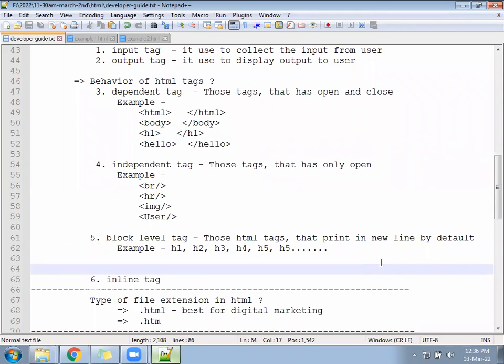And what is the use of HTML? We are creating the files for that. One by one, keep adding the topics, so many things will come in the bucket. Come now, we saw block level element and inline element. Hope you have not forgotten: dependent tags are those tags that have open and close. Independent tags are those tags that have only open. And block level tags are those tags that print in the new line.